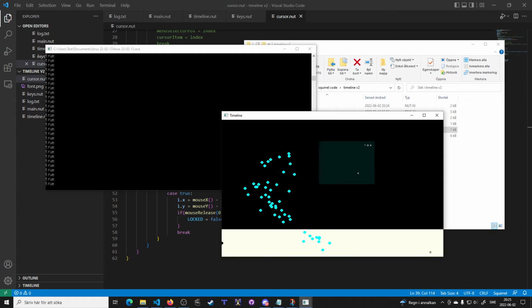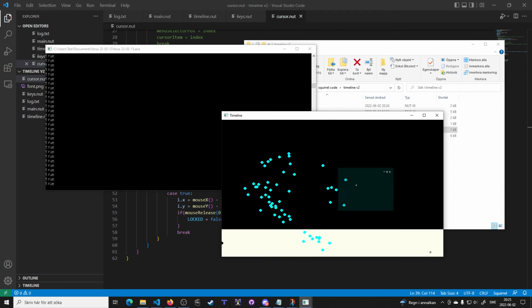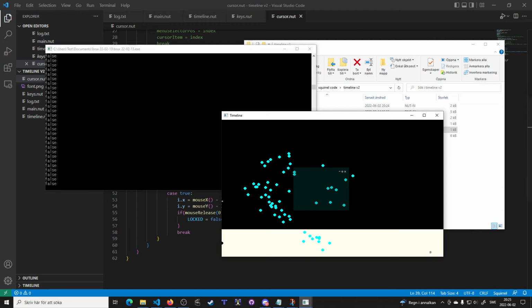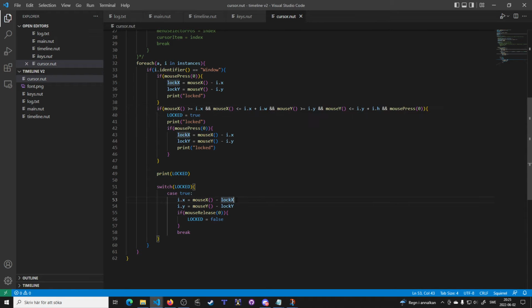And now I managed to grab it. And then I couldn't release it. And now I managed to grab it again, and now I can't drop it again. I do have conditions to make locked false. It just doesn't really do anything.